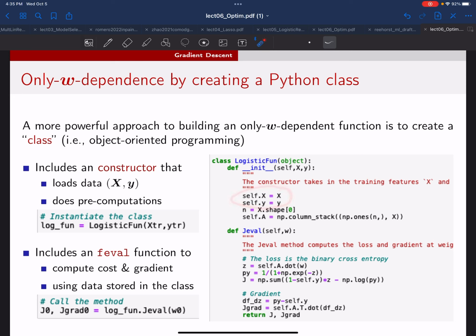Another thing we're doing is we're going to create our A matrix, and we're going to store that as an internal variable. And we're doing that just like we did before. We get the number of training samples, and then we do this column stack with the ones vector of length n in our training data X, and we're storing that internally as self.A. So now we never have to recompute that. That's always going to be stored as part of our model.